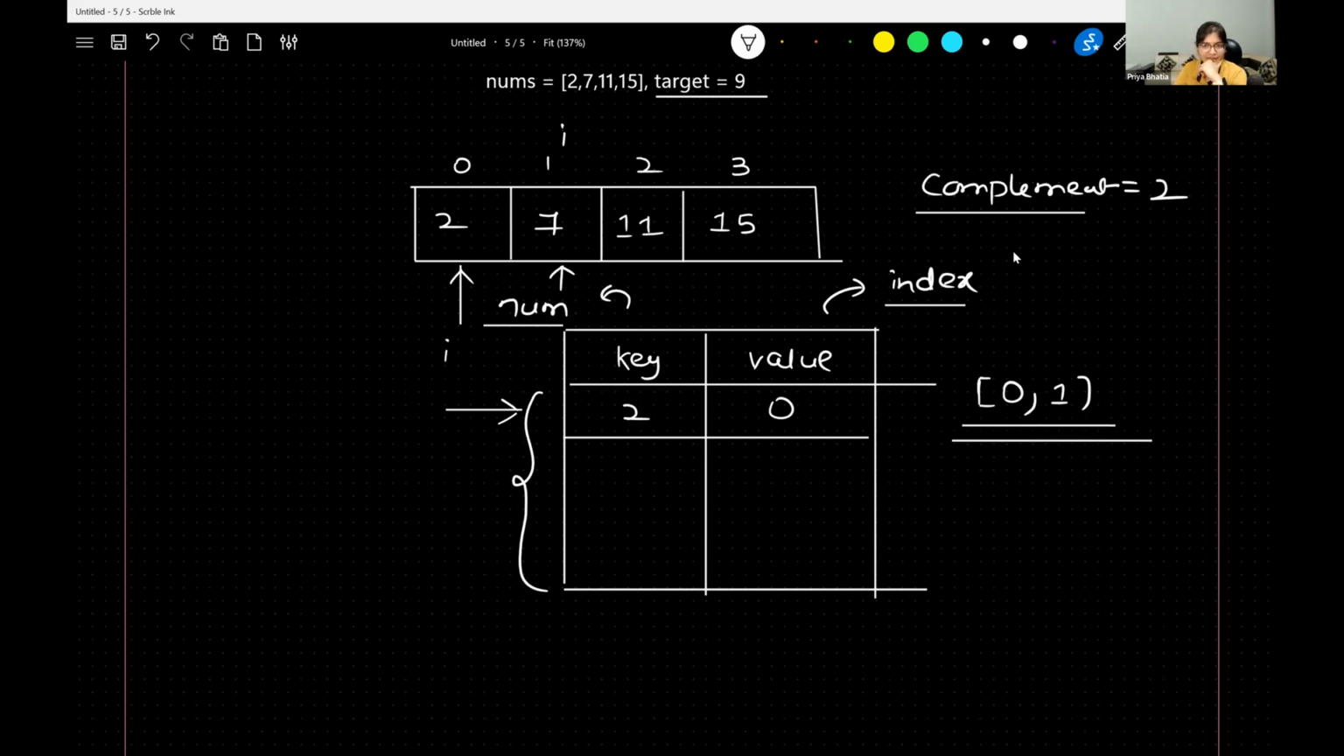Think over it very carefully. Again, I am repeating: we are trying to find a complement. Complement is the difference between the target minus the current number which we have. So initially it is 2.